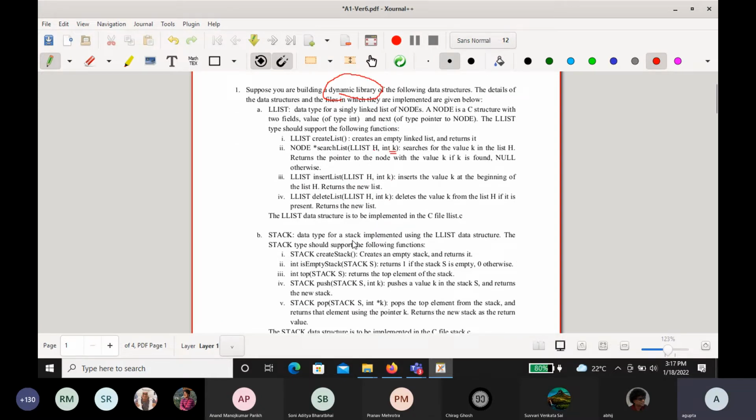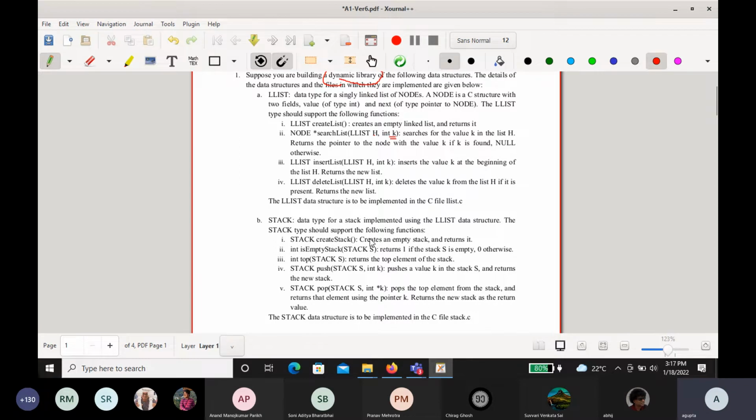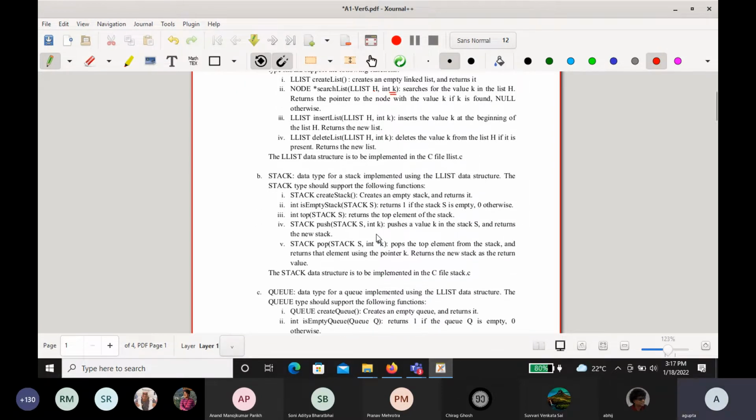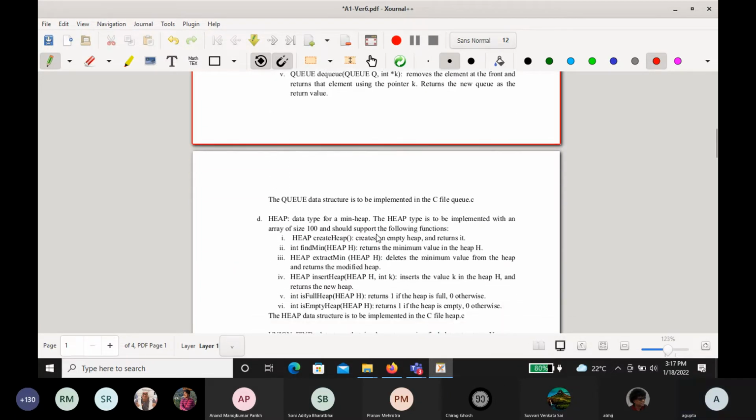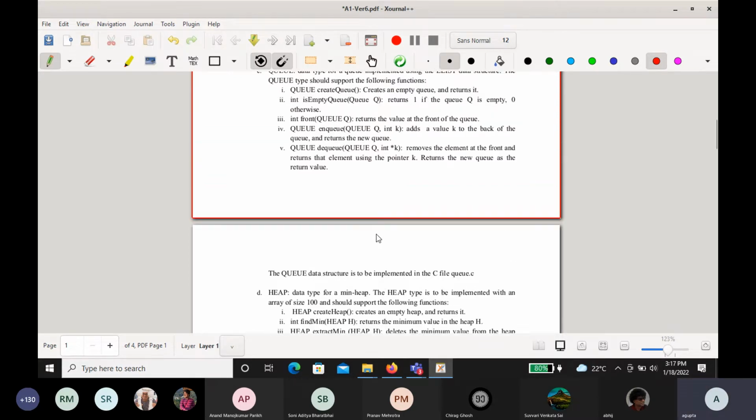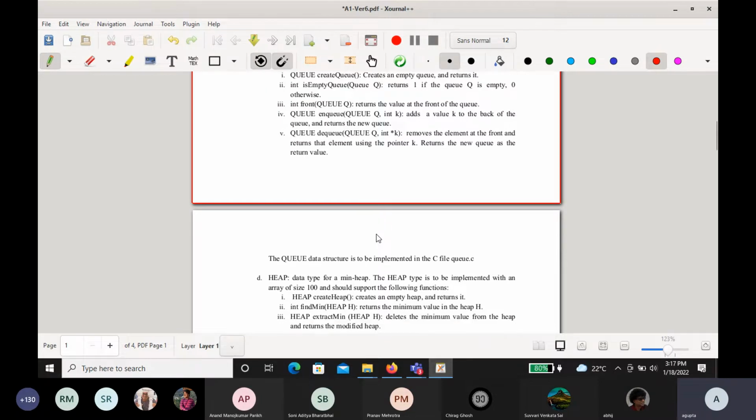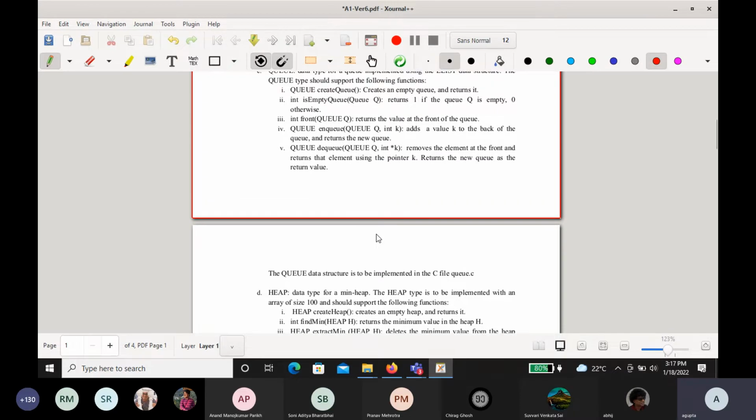So it will be linked list. There is a stack. For everything there is a create stack or something which is just going to create that basic data structure that you want, initialize it and so on, and then do all these checks. Is empty, returns the top element. Just look at these things, I think you will understand. So you have L stack, queue, and heap. I'm not going through each of them. These are standard functions for queue also. You have to create queue, front queue, enqueue, dequeue, and so on. And heap also, there is a create heap, find min, extract min, and so on.